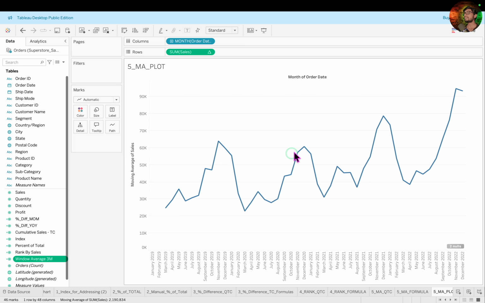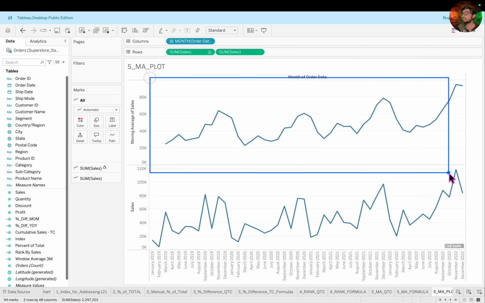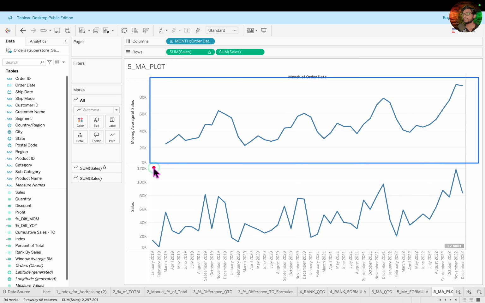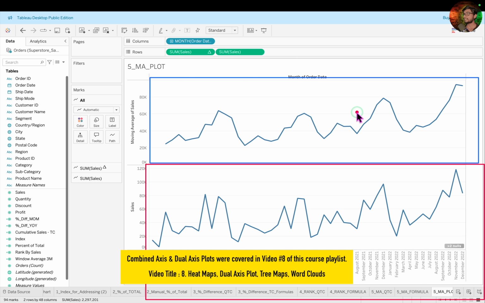Now that we have got the moving average plotted, let's add the actual sales line as well. So just drag the sales field onto the row shelf again and you will see 2 separate plots. This top one shows the 3 months moving average, while the bottom one shows the actual monthly sales. Now try to remember how we can merge these two into a single view, right? You can either use a combined axis or a dual axis plot here.